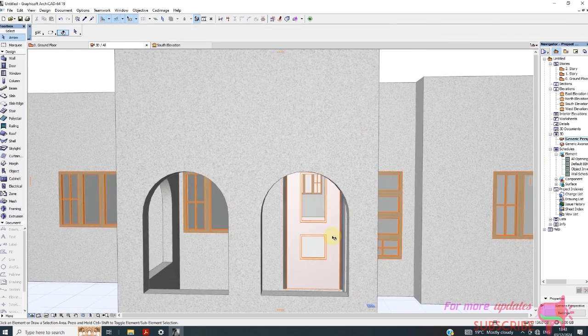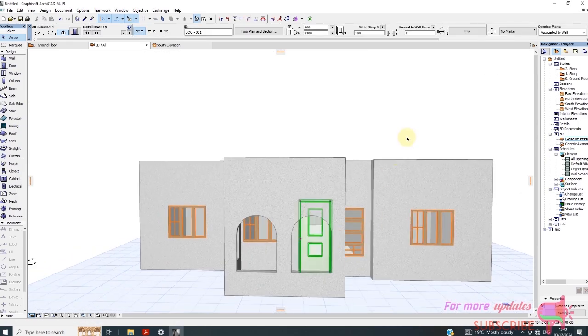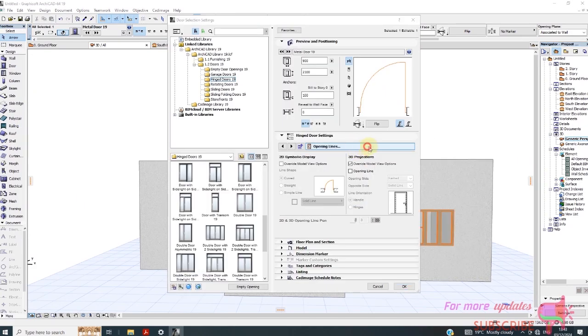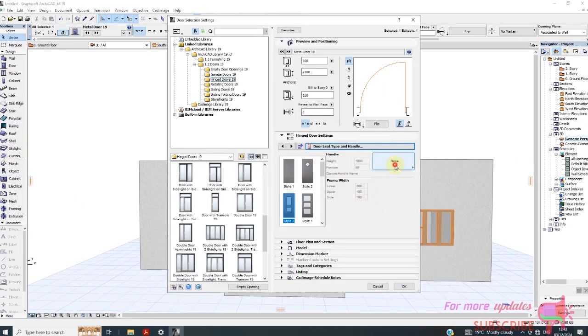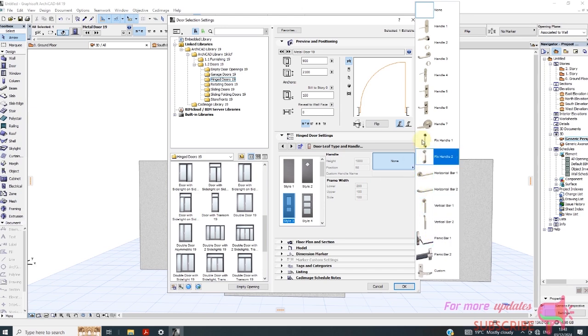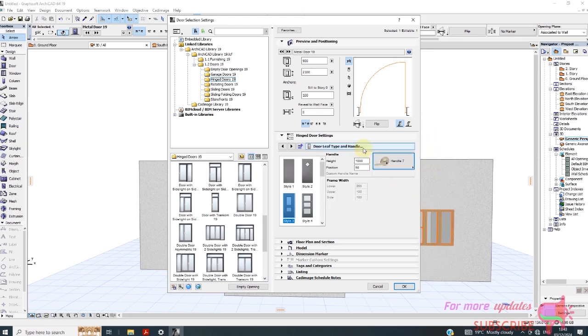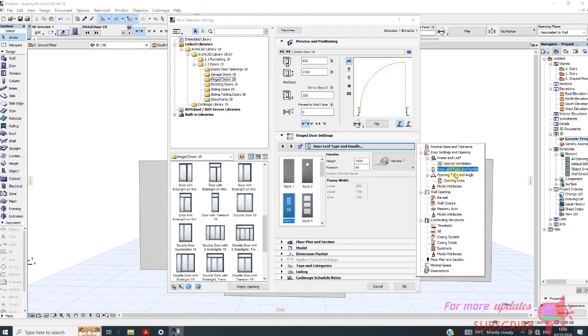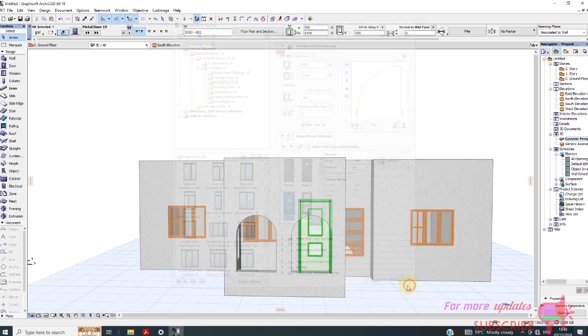Okay, I'm changing that, so I can add the handle. Then go to door leaf. It's none. Change to this one. Then you can even go to search options. So you don't have search options, just click OK.